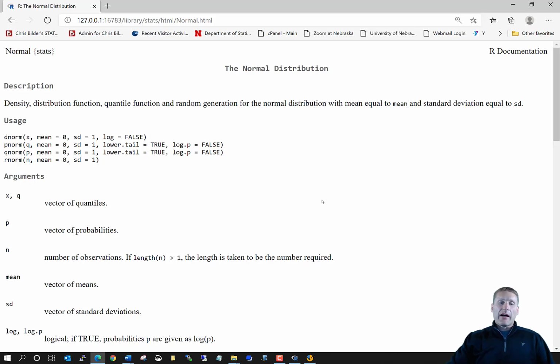Now this help file actually gives help on 3 other functions as well associated with the normal distribution, but we're just going to focus on the pnorm here. Okay, so let's take a closer look at this help file and what it gives us. So pnorm is a function to calculate a probability with a normal distribution.